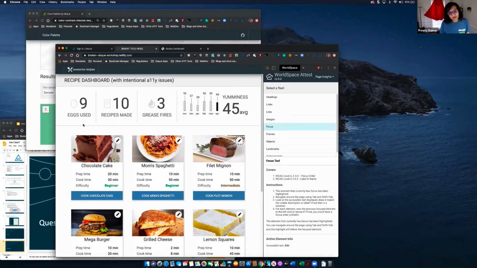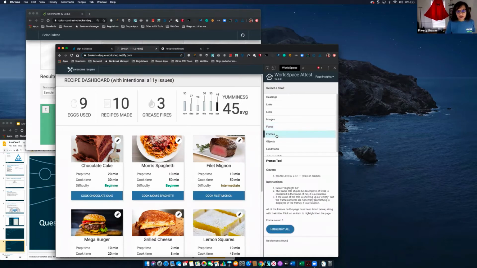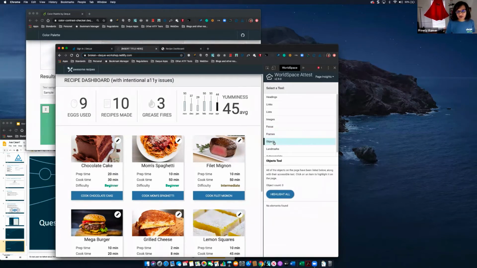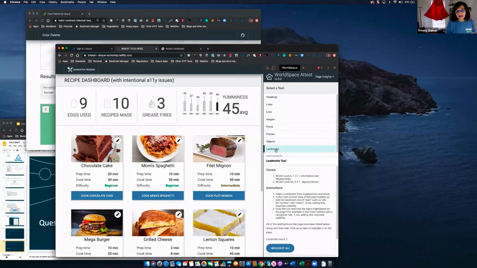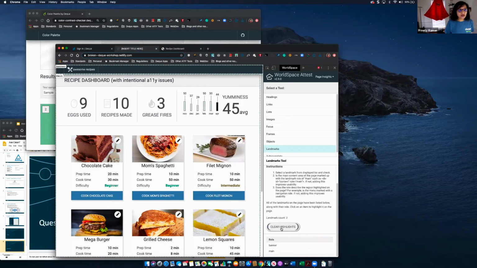And I'll be able to quickly see anything that is focusable on this page, whether it has the right accessible text or not, and finish my testing quite quickly with this semantic information being exposed to me. Same with frames. I don't find any frames. That's great. Right away, I know I don't have any problem. No objects. Landmarks, I do find 2. Okay, let's highlight all. Since there are only 2 and there's a banner and there's a main, this looks great, so I'm good.